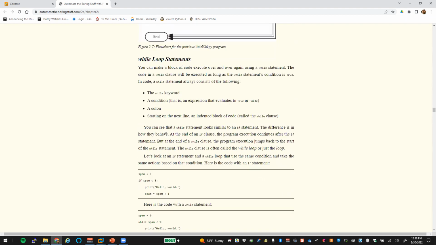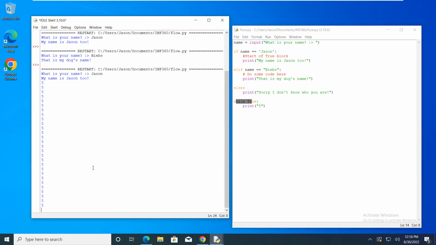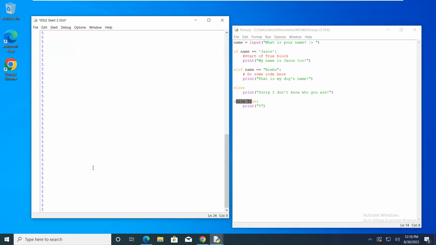We also have while loops. While loops are going to keep us in a condition until it equals true. A lot of times we'll use these in our code for while true loops. So if we say while true, then we will say print 5, for example. As long as this condition is true, in which case we have the word true here, it's going to go indefinitely. If you run this code, you're going to get, what is your name? It's Jason. And now it's going to print 5 until I get this program to stop.